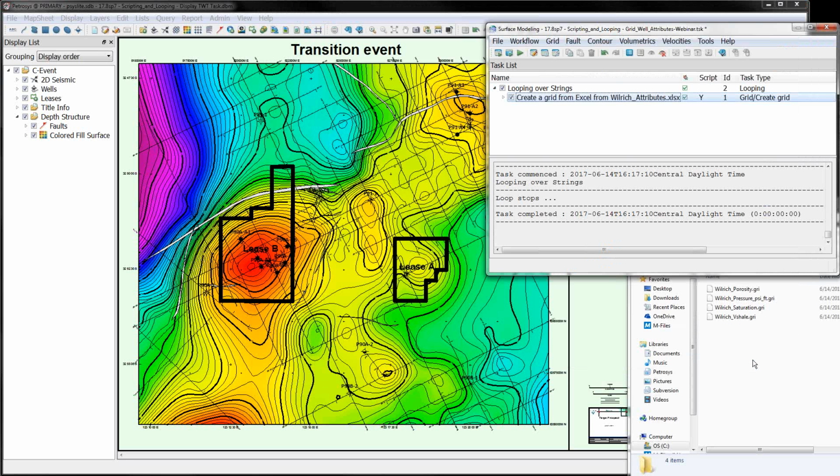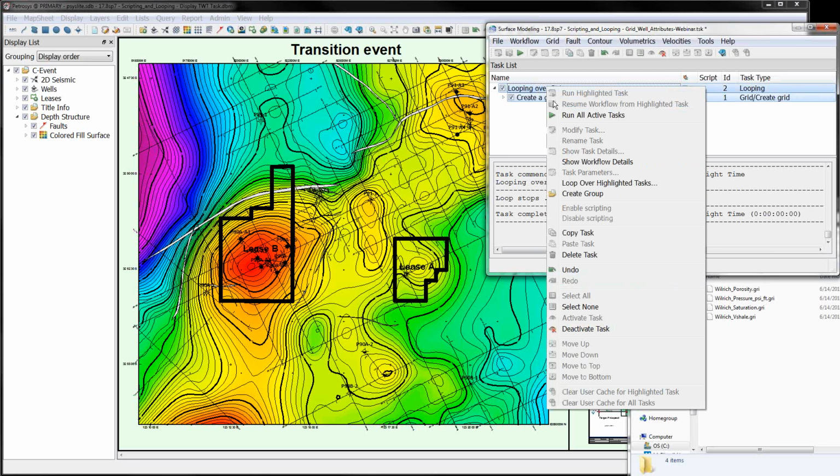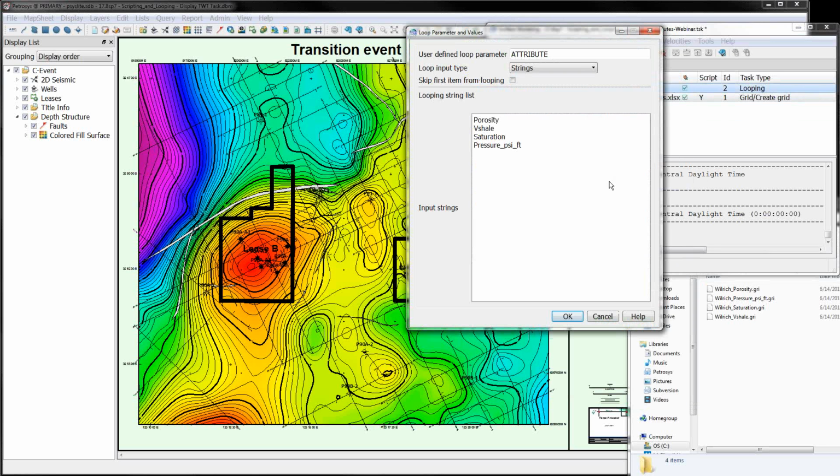So again, what we're going to do is just make another loop. We activate all the things that we want to loop over. In this case, this is including the loop. You can have loops embedded inside of loops. I'll say loop over highlighted tasks.